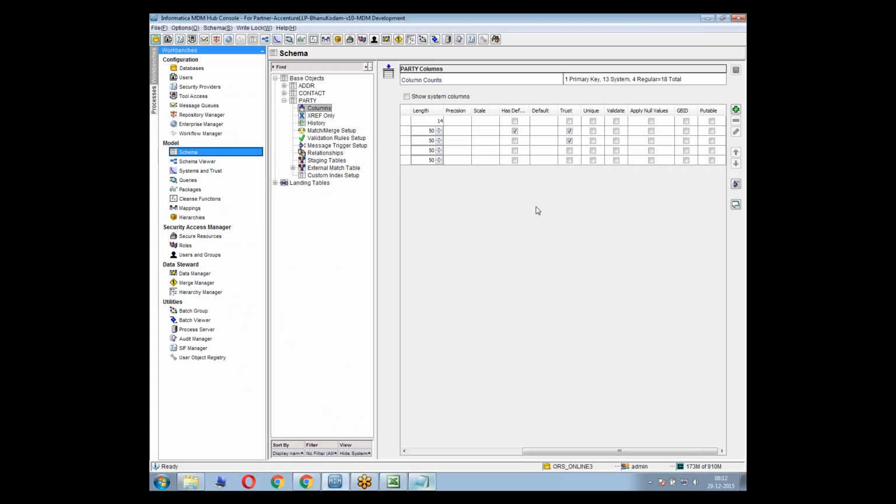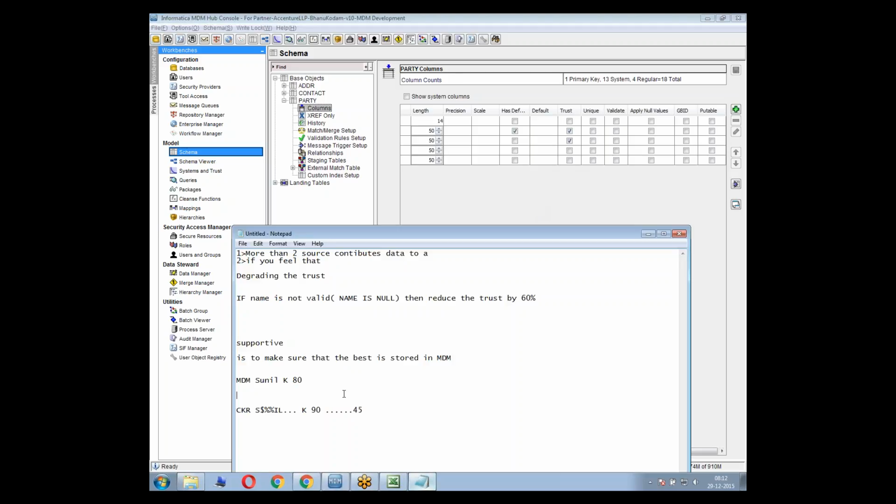Sunil, can you please repeat that example again? I didn't get that. Yeah. See, in MDM, let's say this data is already stored and the record is Sunil K and the trust for this is, let's say, 80. Is this fine? Okay. Yeah. So you get an update for this customer.